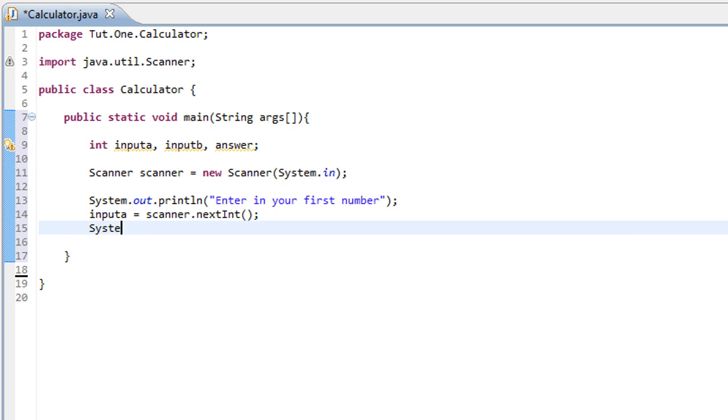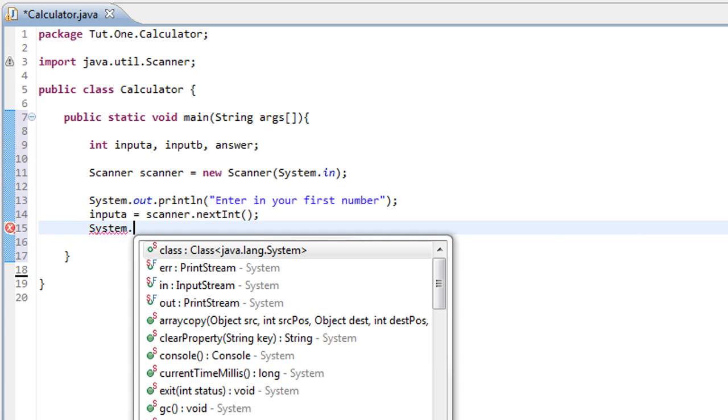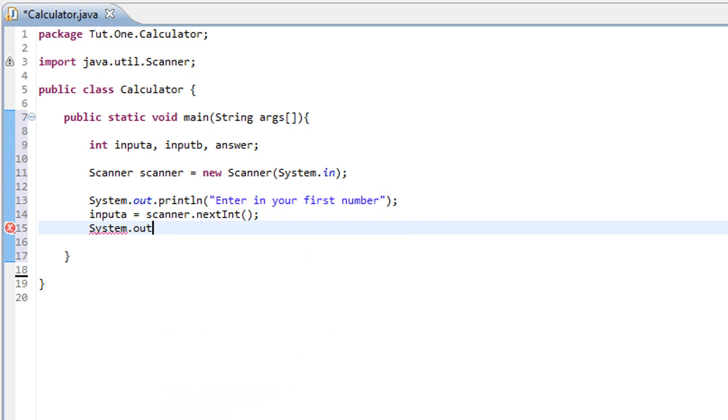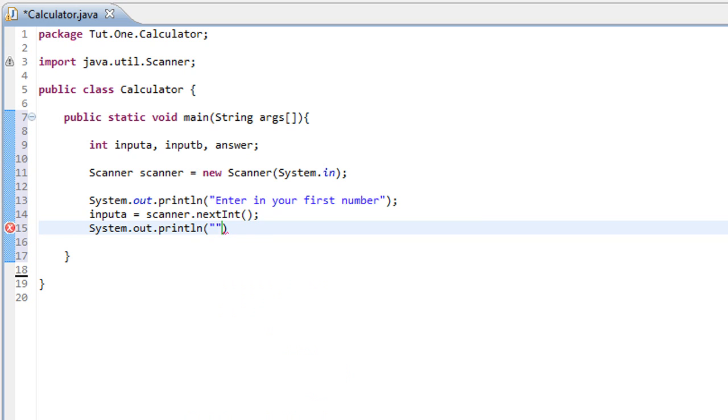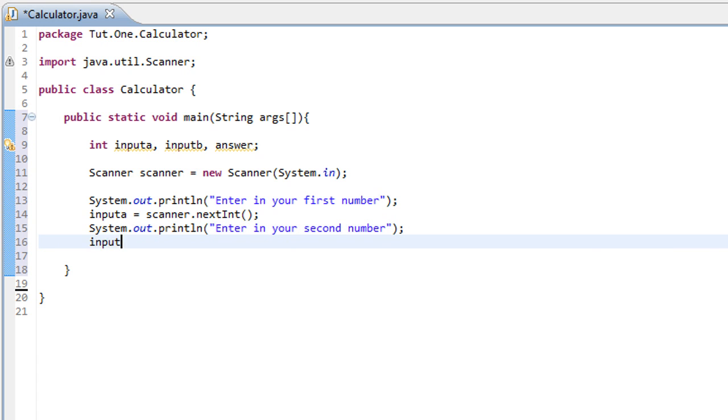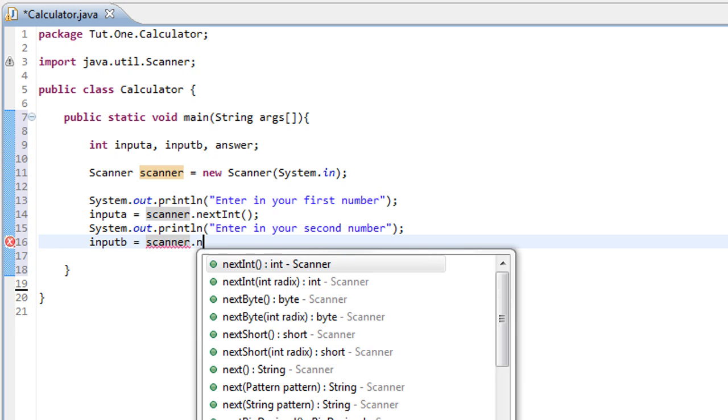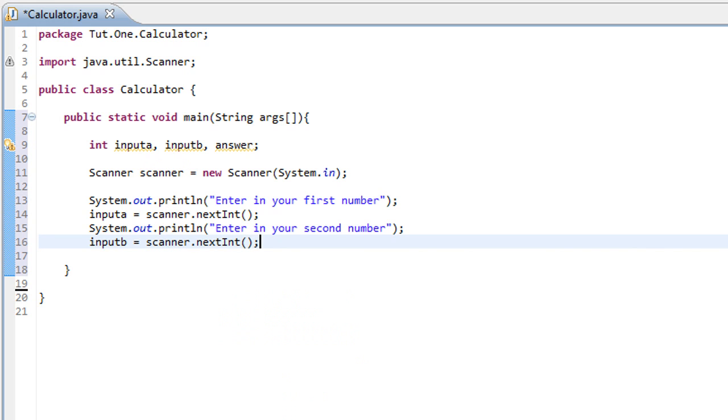and then I'm gonna tell them to enter in the second number. So System.out.println, "Enter in your second number." Okay, inputB equals scanner.nextInt. So whatever the user types in, it'll just store it inside the variables inputA and inputB.